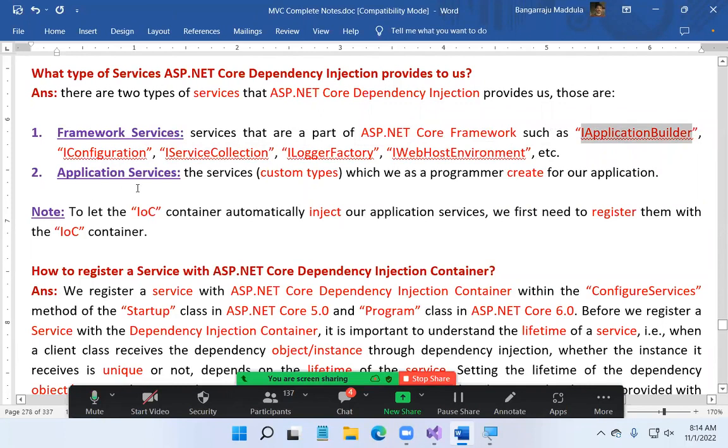Second one, application services. These are the services, custom types, which we as programmers create for our application. Today we did it. Is today's ours an application service or a framework service? It's an application service. It is not a framework service.